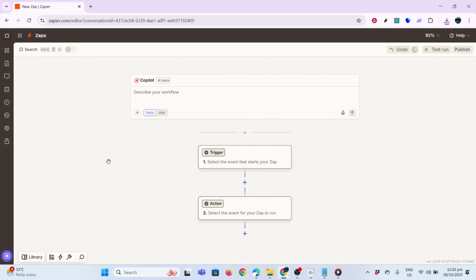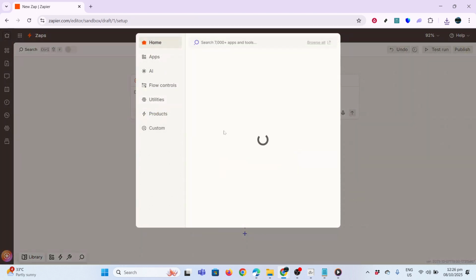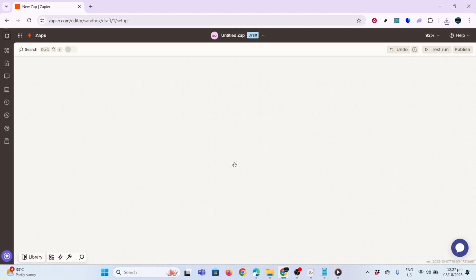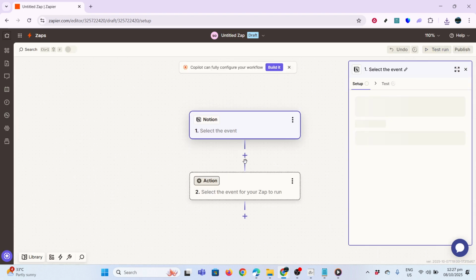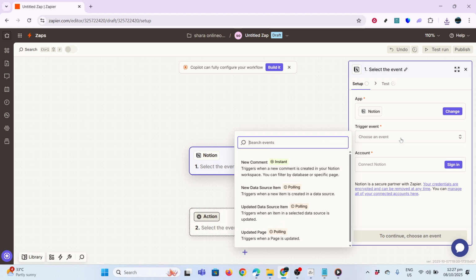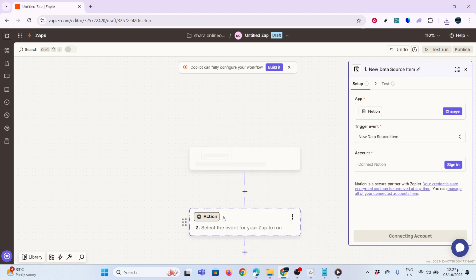Now that we've got Zapier open, we're going to set Notion as our trigger app. On the Zapier screen, you're going to see an option to select an application. Here, you'll want to choose Notion. After selecting Notion, you'll then have to decide what event will trigger this Zap. In this case, go ahead and choose New Database Item. This tells Zapier that every time you add something new to your Notion tracker or page, it should kick off the Zap. Next, click on Sign In to connect your Notion account.